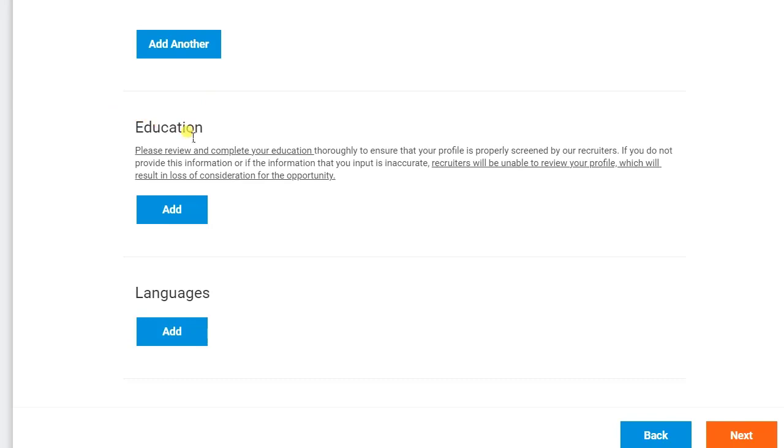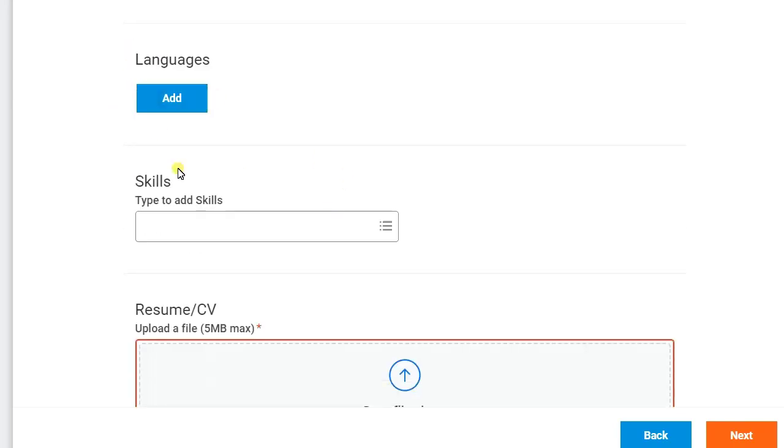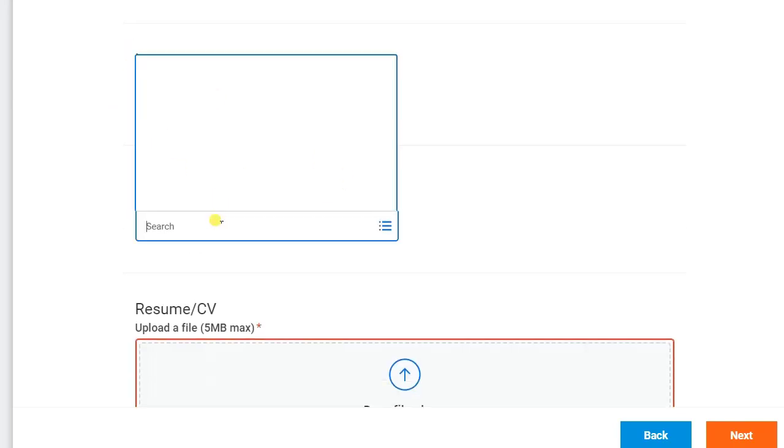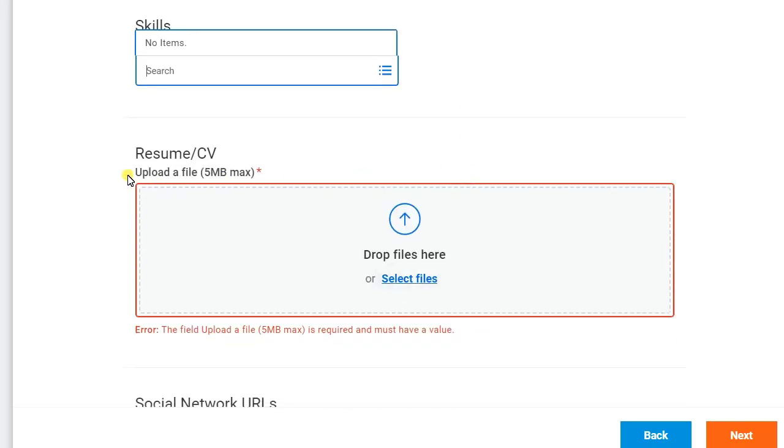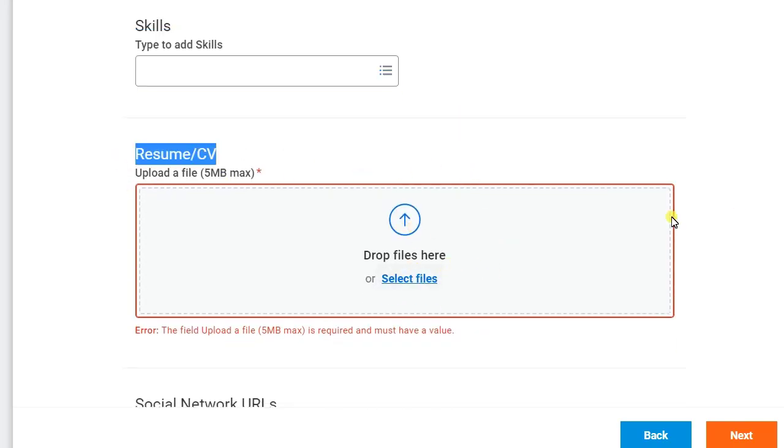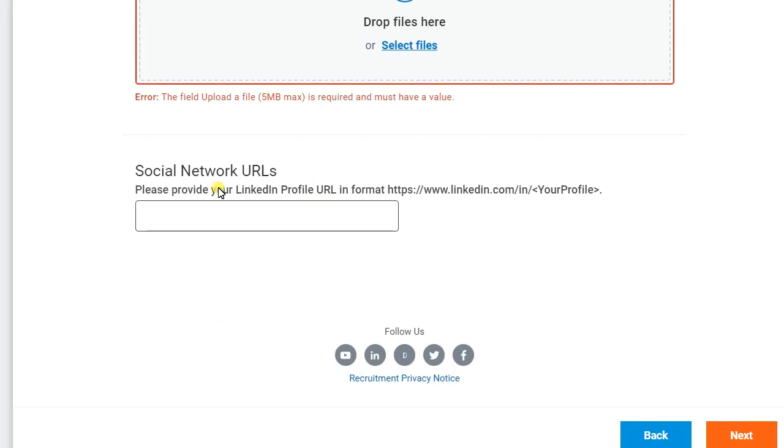Now in the education section, just add your education details. In the skill section, you can add your skills like C++ and all. If you have it, in the resume section, just upload your resume. And if you want to share your LinkedIn profile link, you can paste it here and just click on next.